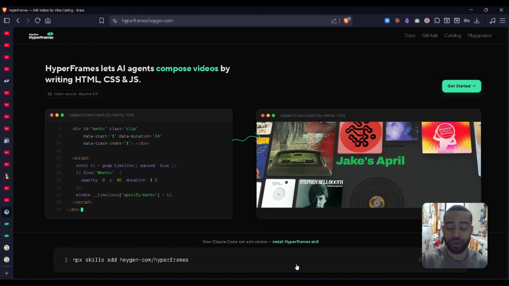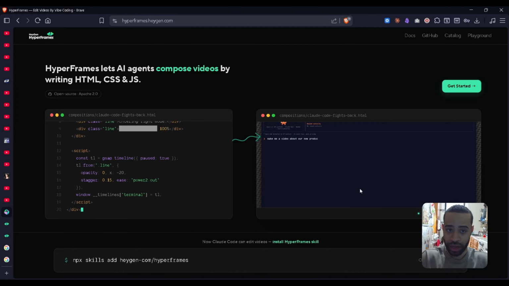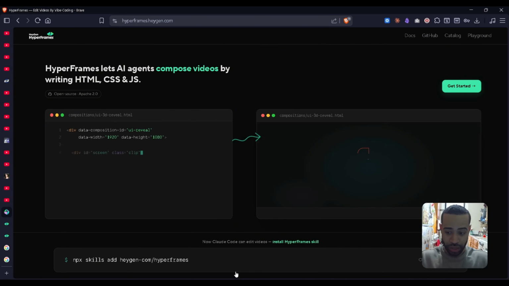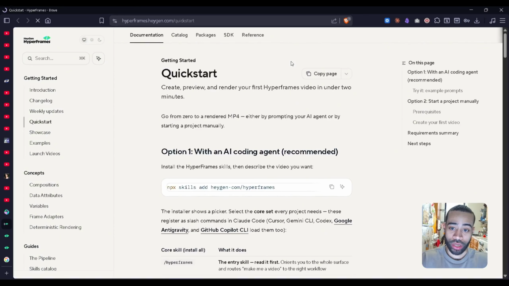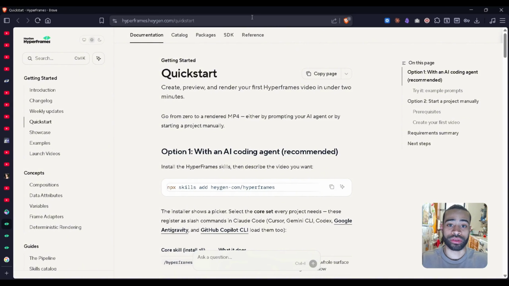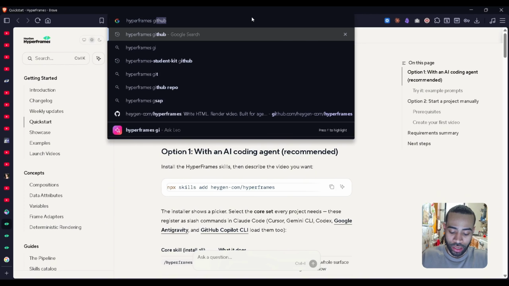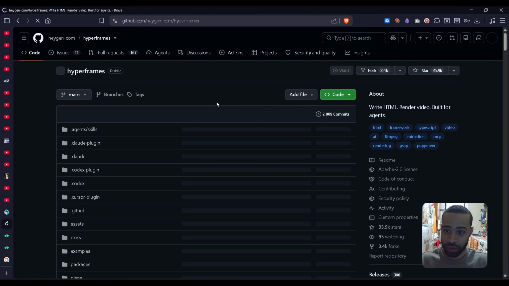I'm gonna show you how you can use it right away. So the first step is to go to the hyperframes.hagen.com website, and here you have a couple of options. The first one is to copy this here, and it's going to install all the skills of the tool. The second one is you can either go to the documentation, or you can go to their GitHub, which is called Hyperframes GitHub, and then you just paste it into your Claude agent and say, install this GitHub repo for me.